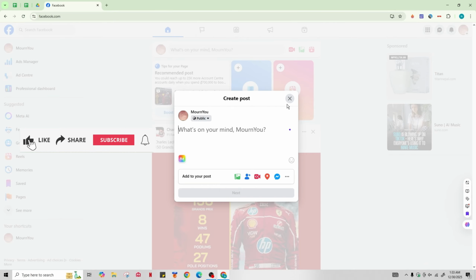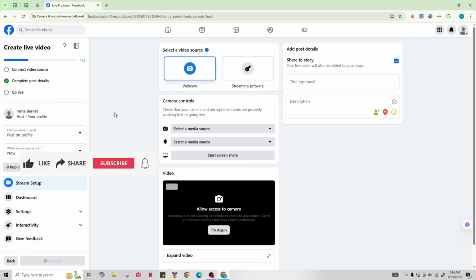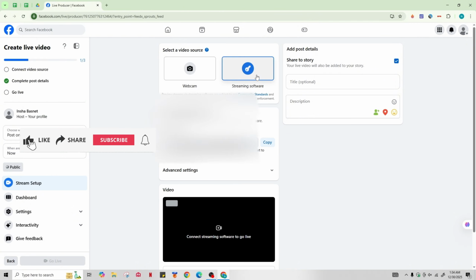Now tap on Live Video option, which is between Tag People and Location. Now you need to choose your video source. You might see a pop-up asking Facebook to access your camera and microphone. So click on Never Allow since we are using OBS. Now select Streaming Software.